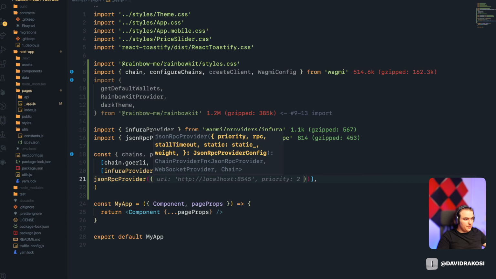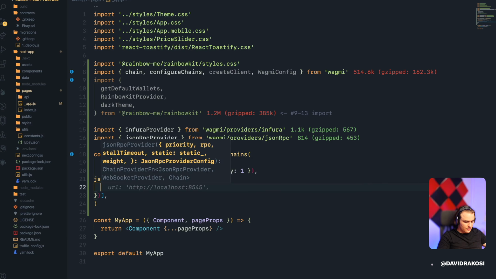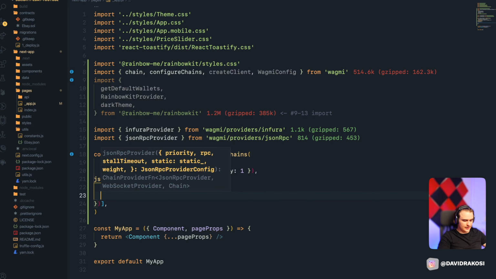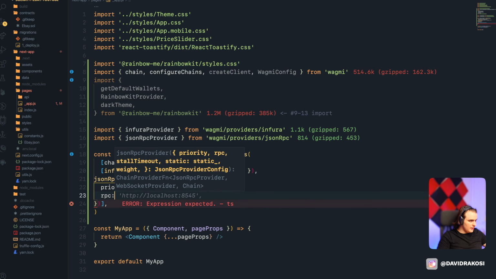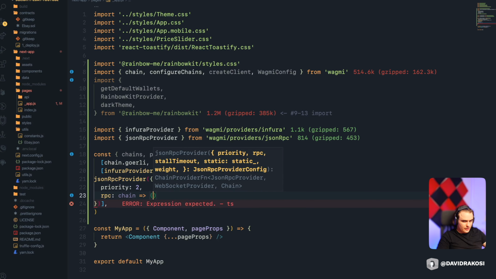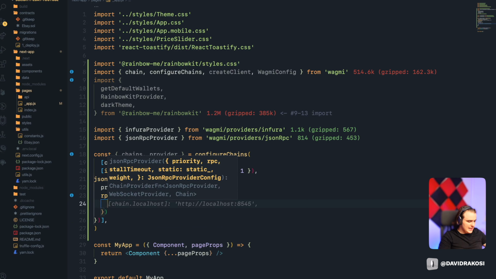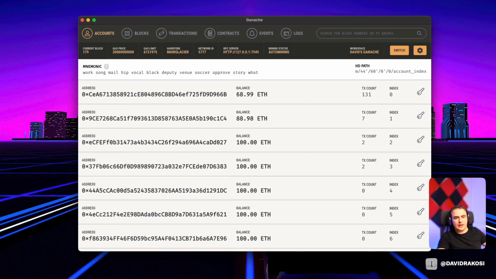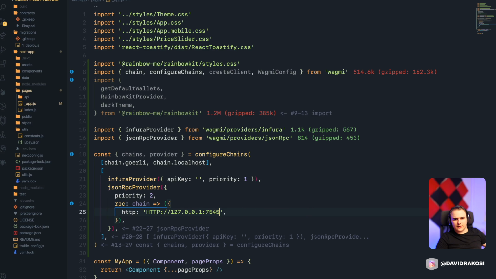And we're gonna have to put in a few things. So first of all, priority 2. That's a secondary provider in this case. And then RPC is going to be, we're gonna pass in chain, and we're gonna go ahead and type in HTTP. And then once again, you want to put in this specific RPC address. I'm not even gonna say it out loud. And that should basically wrap up all the providers that we got out here.